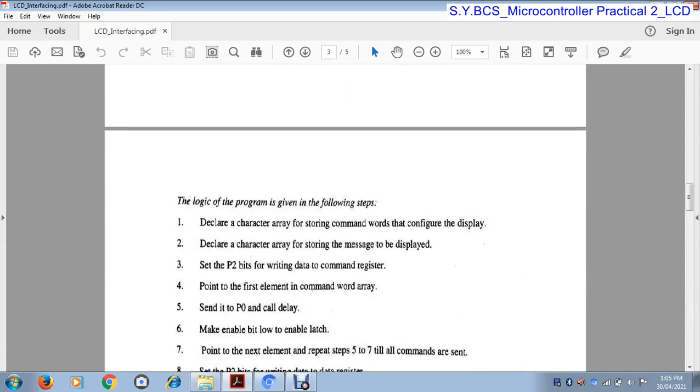So the third step is we configure the P2 bits for the command register. Then point to the first element in the command word array. The first element in the command array will be selected, and then send it to P0. So the first command is selected and this first command is sent to the P0 port.